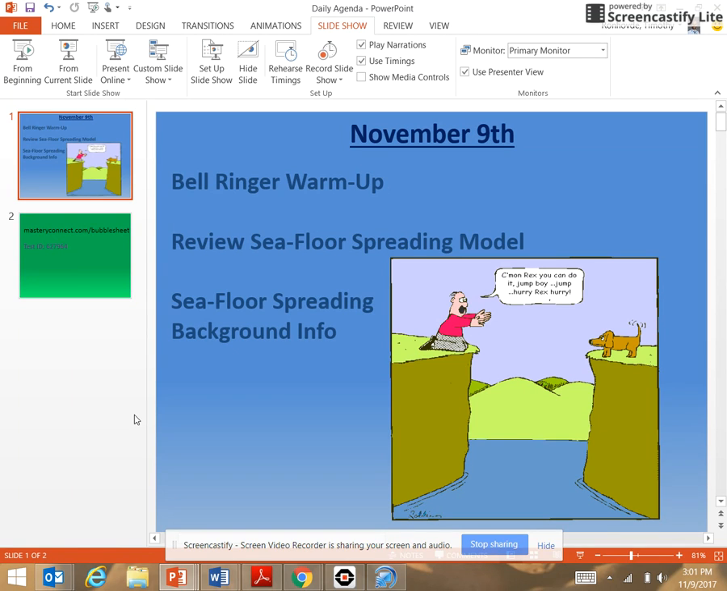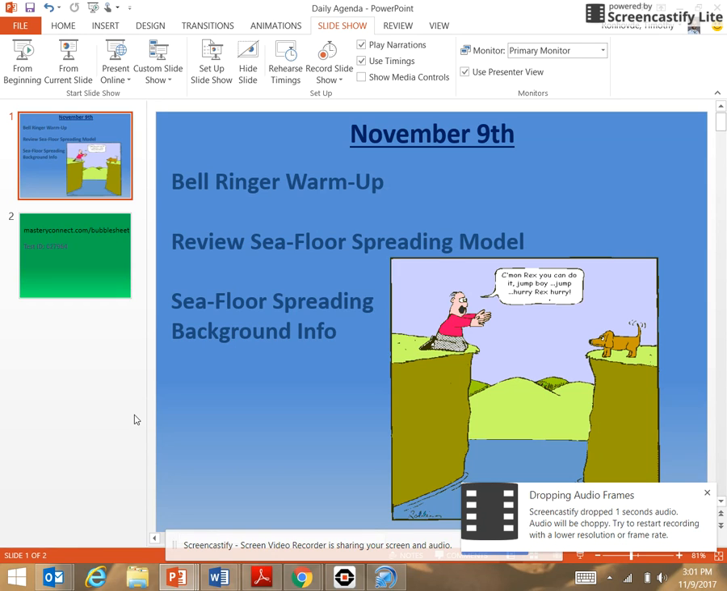So you started with your bell ring or warm-up, and then we reviewed your seafloor spreading model from last class, and then you dove into the evidence for seafloor spreading.